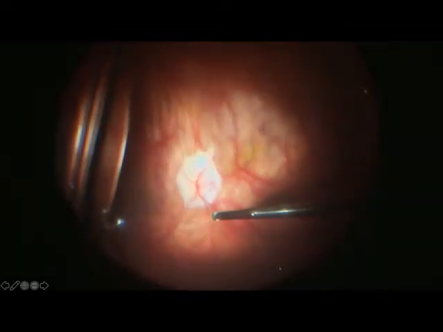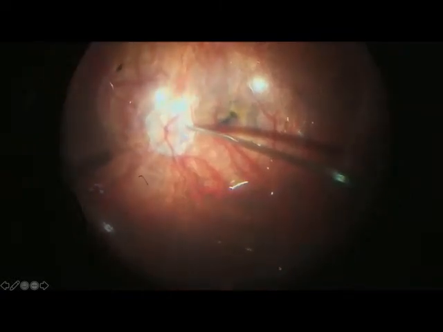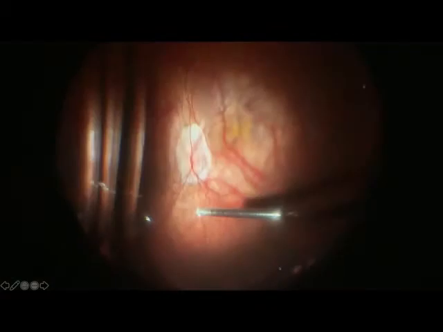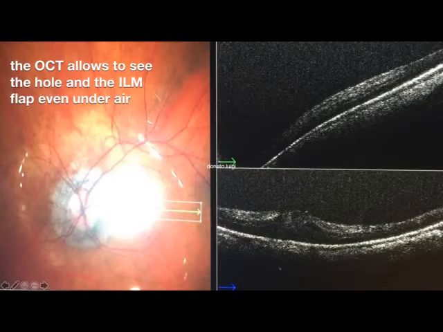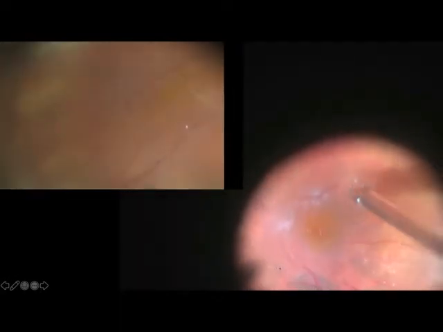We surgeons know that under air the view is more difficult. So if you add atrophic changes and air, being assured of the position of the ILM flap is even more difficult, but the intraoperative OCT will tell you exactly if the hole is closed and if the ILM is on top of the hole.